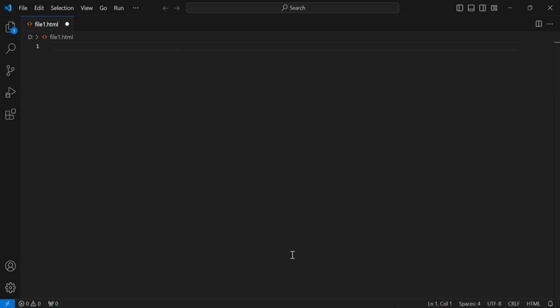Now let's start with the practical. First I'll create a simple web page, then I'll show you how I will use Bootstrap there. Here I am creating a web page. I am using the Visual Studio Code editor. You can use any editor of your choice.